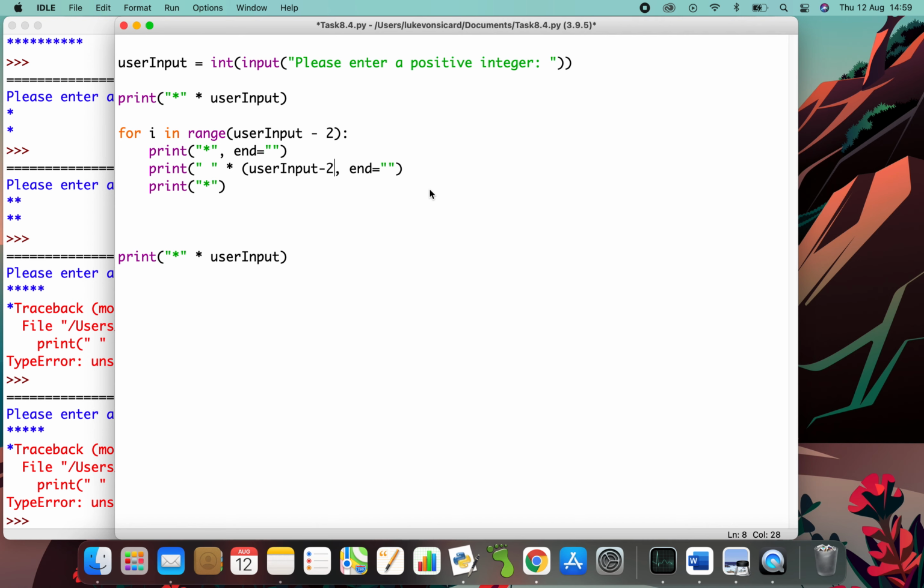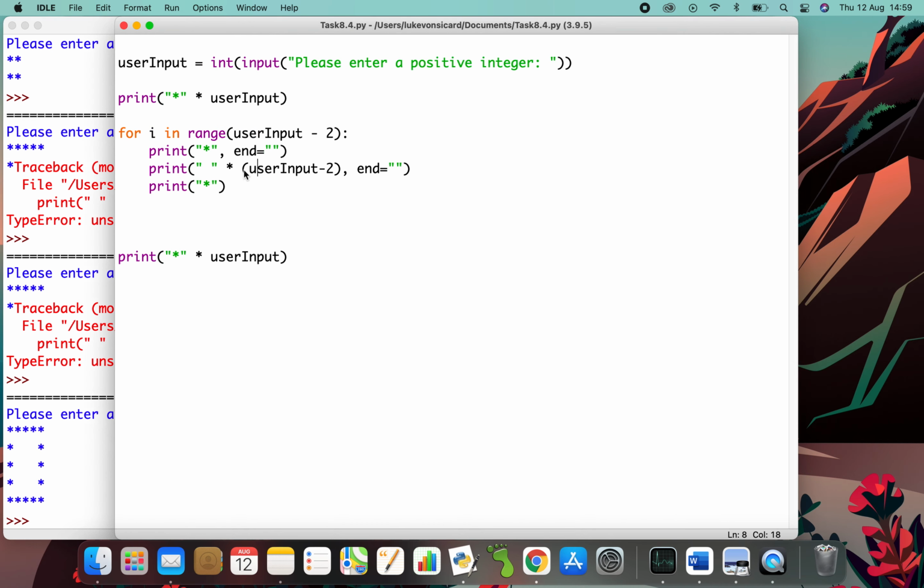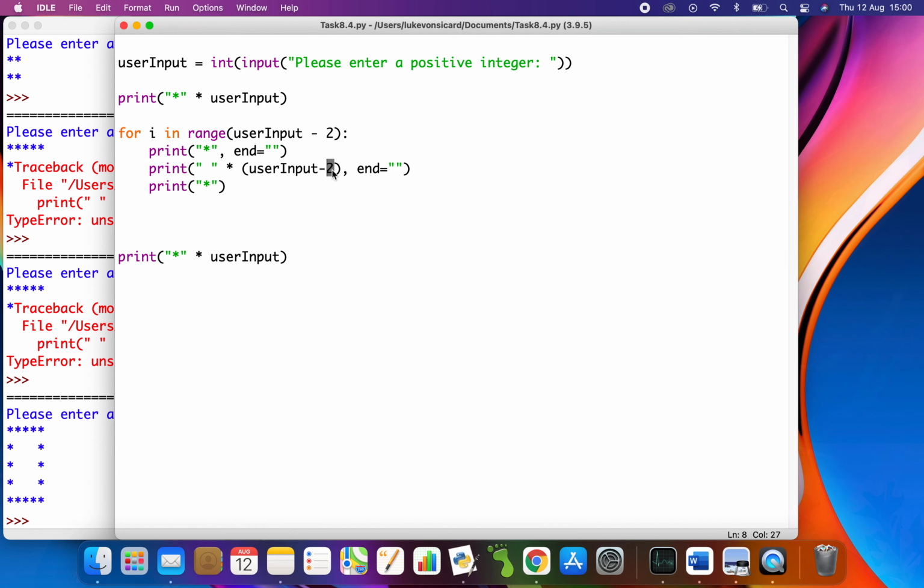User input minus 2. Run module. Okay. There we go. Cool. So just had an issue where it wasn't too happy with doing a multiplication of user input and then taking away 2. So it did the multiplication of the user input by the string, which gave us a string data type, and then tried to take away 2 from the string, and you can't take away an integer from a string. So we just needed to do this piece of maths in brackets before we did the multiplication.